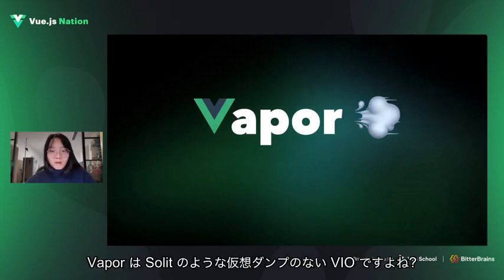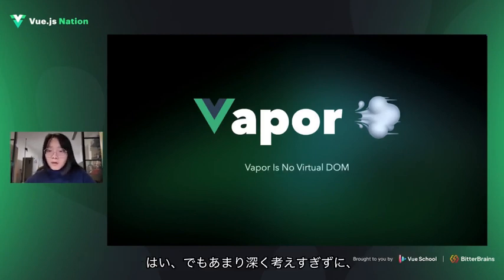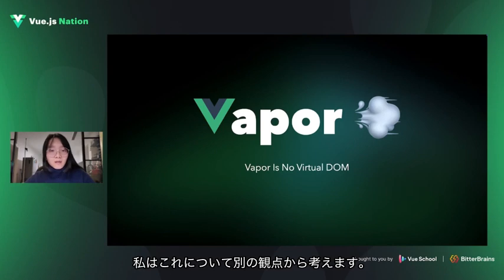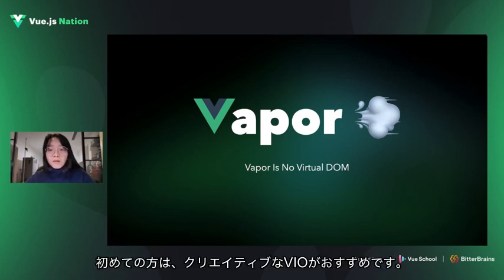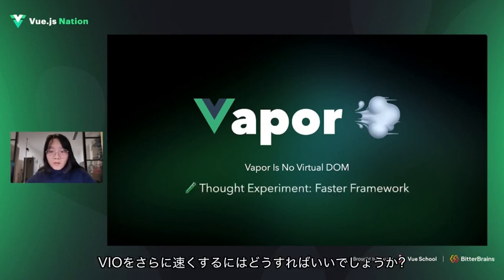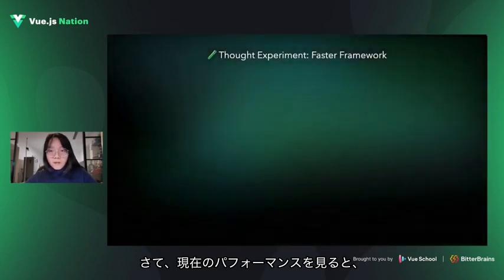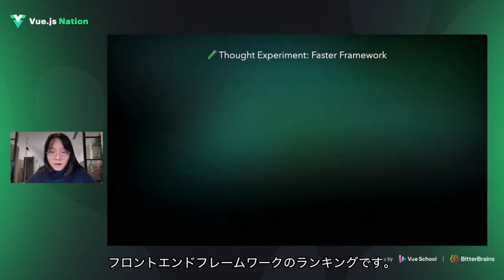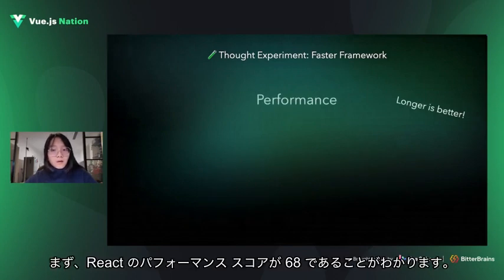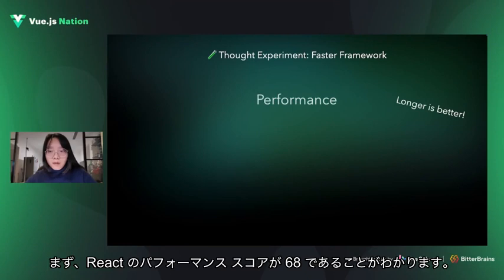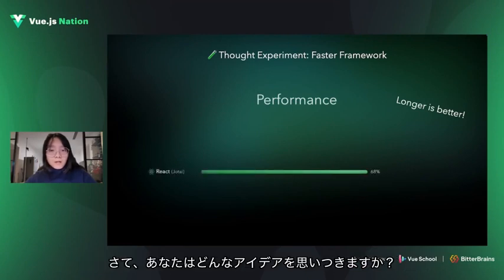Vapor is Vue without the virtual DOM, like Solid, right? Yes, but instead of getting into this too much, let's think about this in another way. If it were you, the creator of Vue, how would you make Vue even faster? If you look at the current performance rankings of front-end frameworks, first, you'll notice that React's performance score is 68.